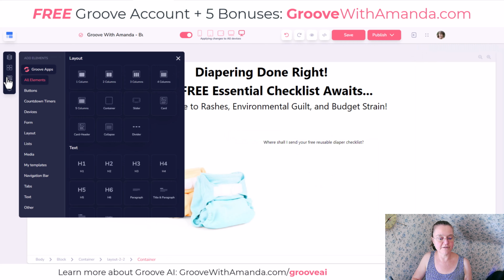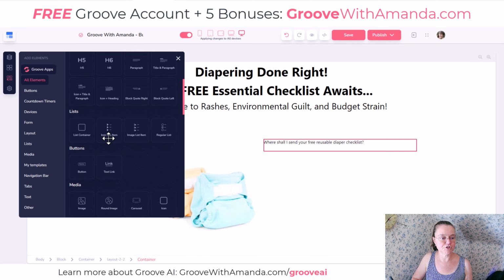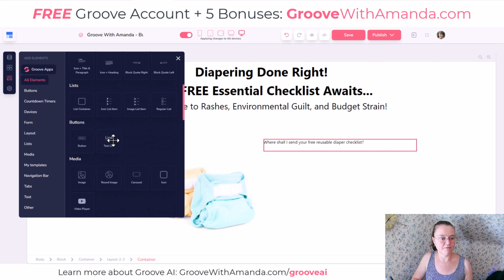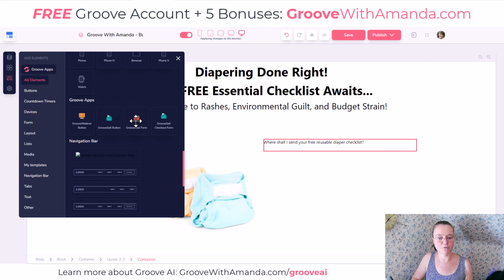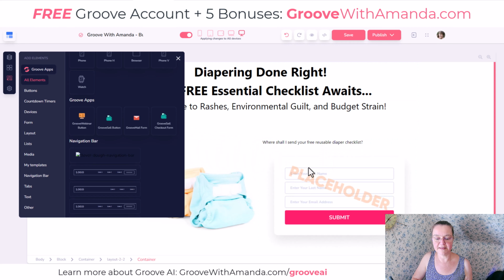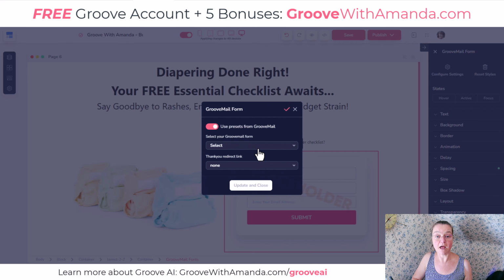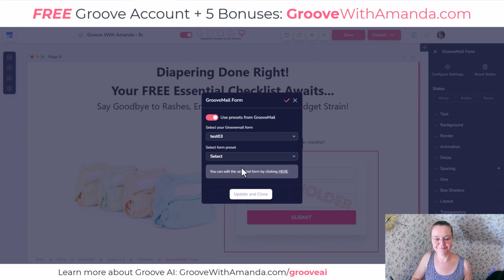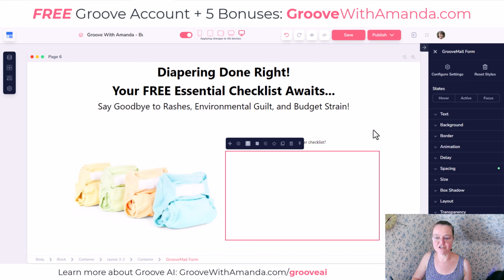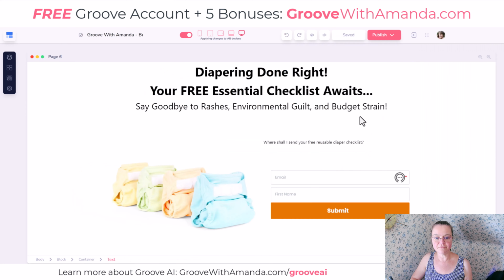Then we're going to go back over to elements again, and we're going to choose a form. So we're going to scroll down, and we want Groove Mail form. Pop that in there, and then we're going to choose the form that we've created, and I will show you how to create that in just a moment. I called it Test 03, which is fine, and I created a special orange button, which I will show you in just a moment as well. There, so there is our form.